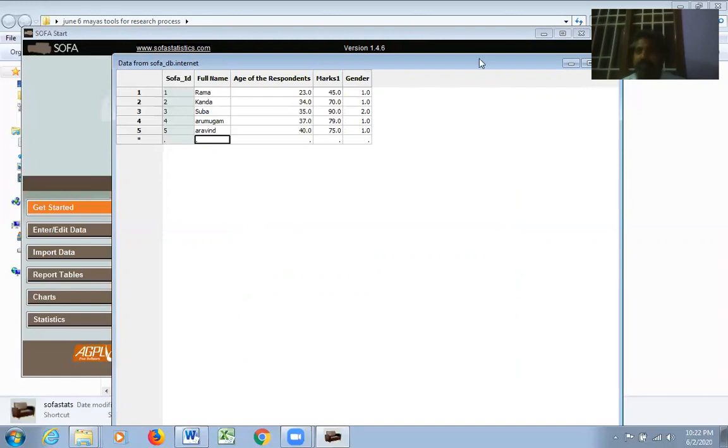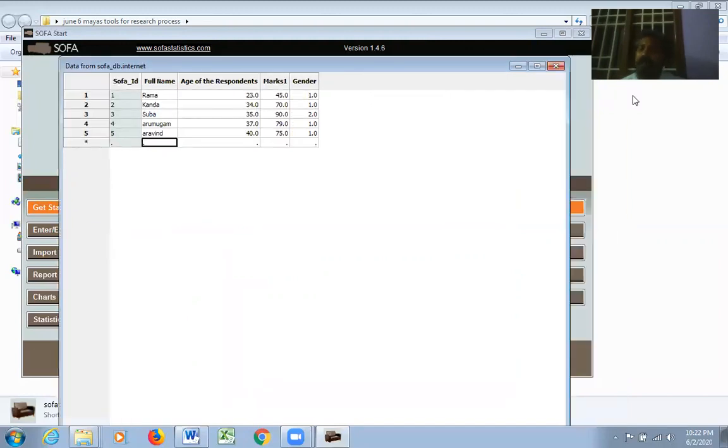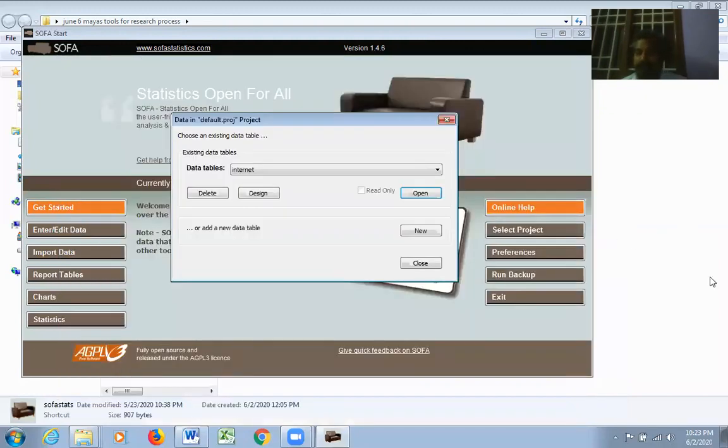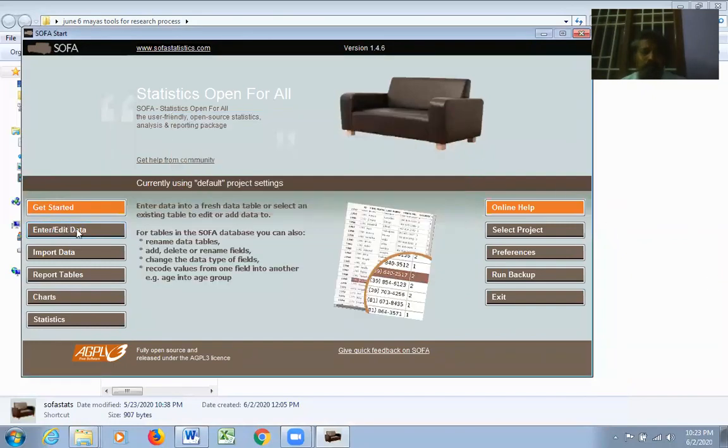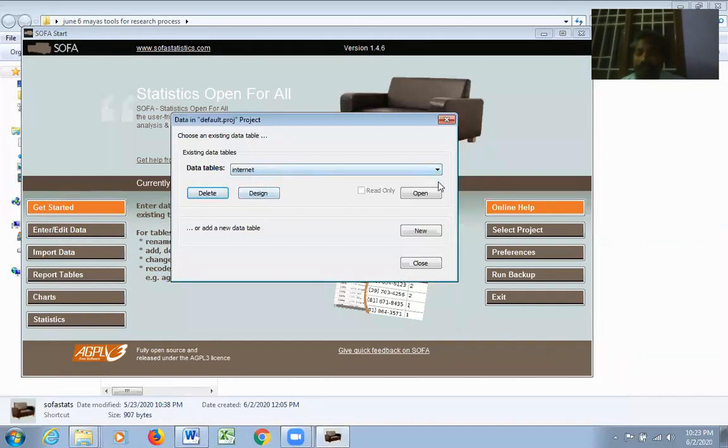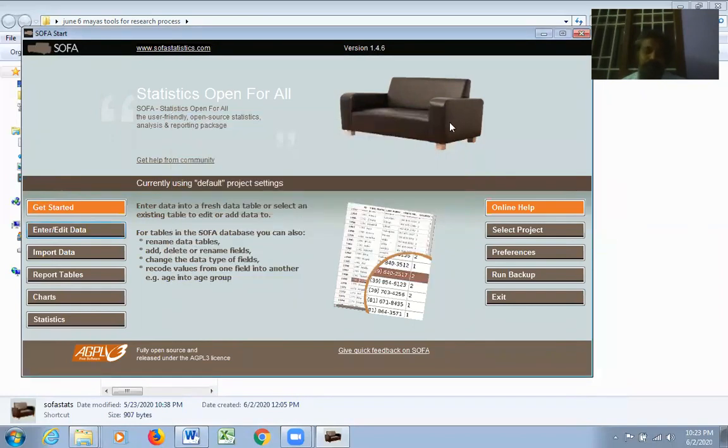Fine. So this is how you can create a plain worksheet. You can come and enter data. First step is over. If you want to delete the data, it's very simple. Once I come to enter, edit data, select the table, click delete, the file will be selected. And it will be deleted also.